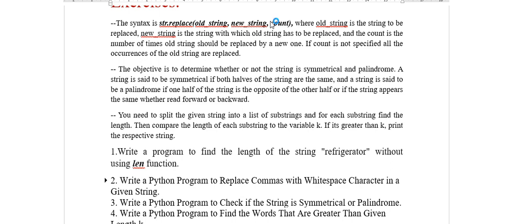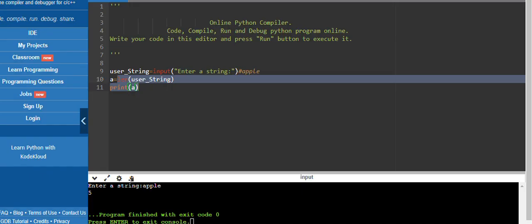By this replace method we can solve this question, I think. You understood? This count is used to count the number of occurrences. It's optional. If you want you can use it, or you can leave it. I think you understood the question very clearly. Pause the video and try it out. I think you guys solved it.